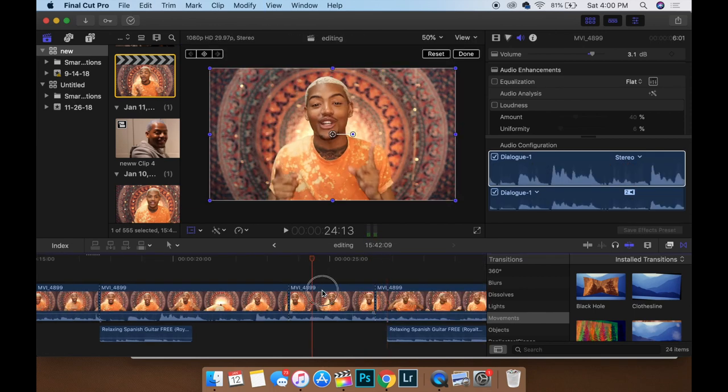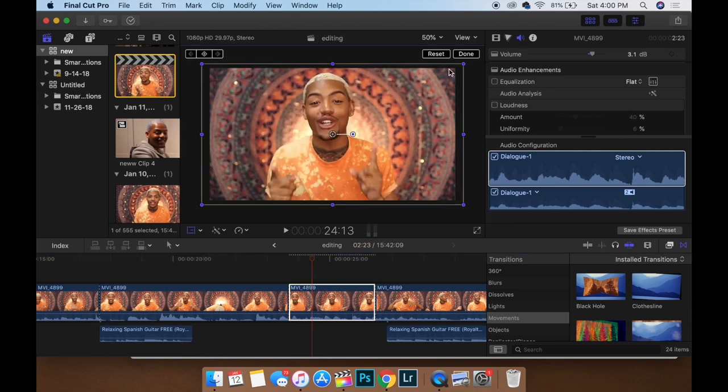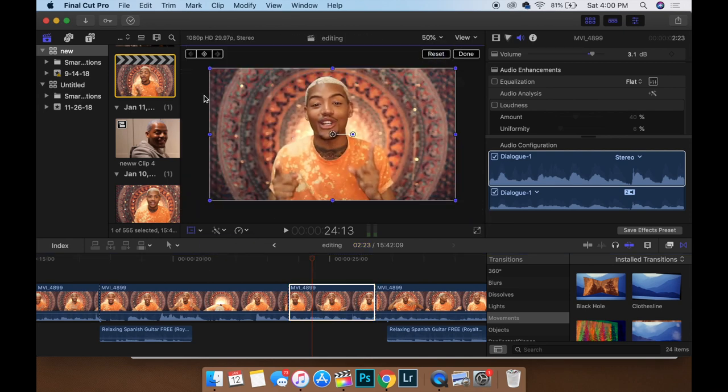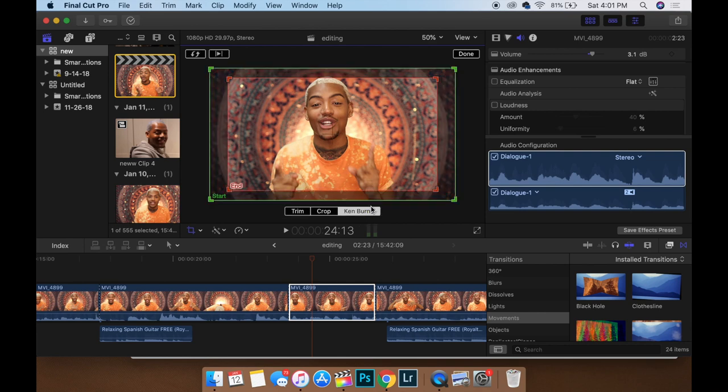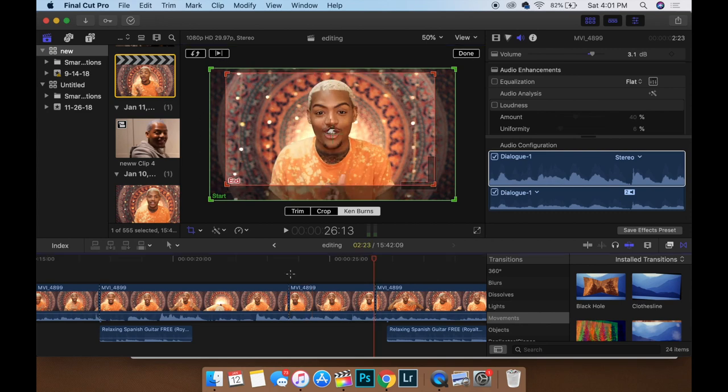So right here, another thing that you can do is use Ken Burns. Where's that at? You're going to use crop instead of transform when you want to zoom in and out, or move it around. And when you use this tool over here, crop, that's when you actually want to crop the video, okay, like that. Or you want to do Ken Burns. So Ken Burns is like that other tool that I showed you up here, except this is just a one-point zoom in and out. So it's going to start here and it's going to zoom in.